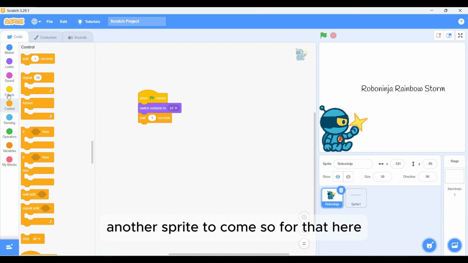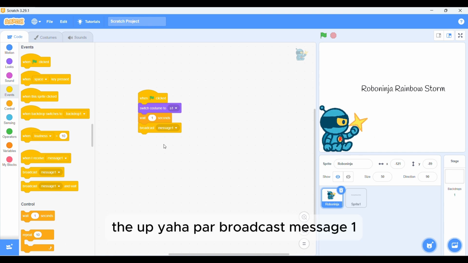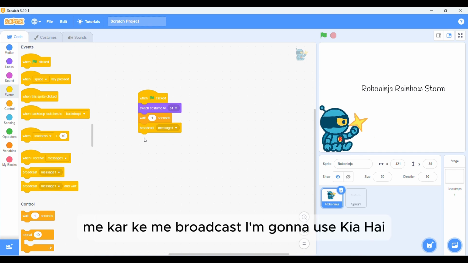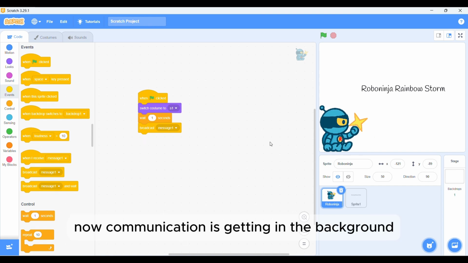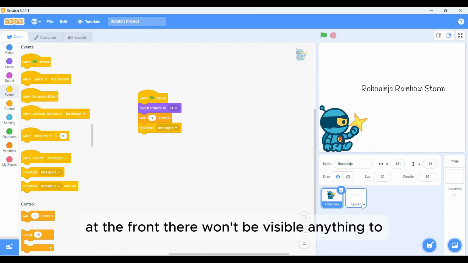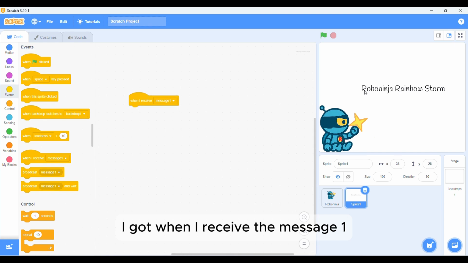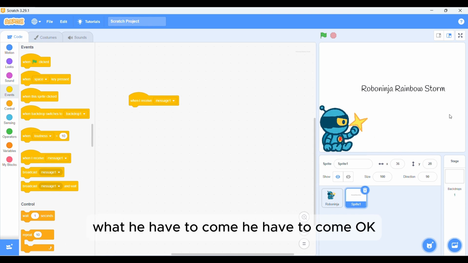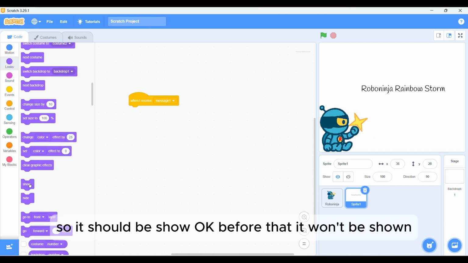So for that, here it will go in the events, and I will write here broadcast message 1. So now here, broadcast message 1, we have used broadcast to communicate between the two sprites. Now communication is getting in the background. At the front that won't be visible anything. So here in the background, when I receive the message 1, what he has to do, he has to come. Okay, so it should be show. Okay, before that it won't be shown.